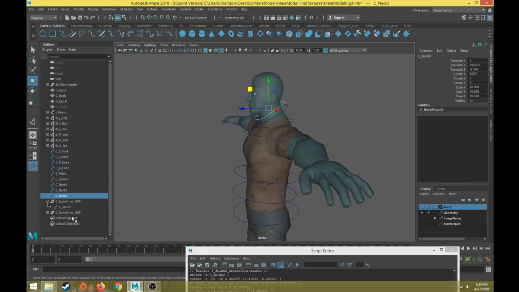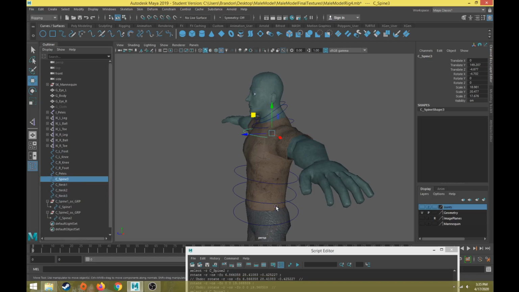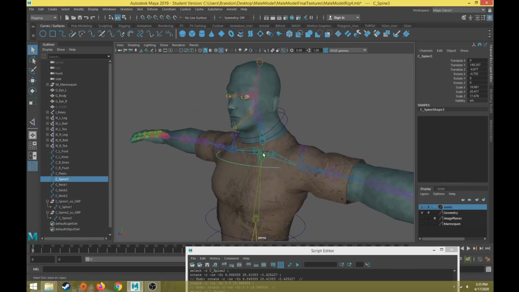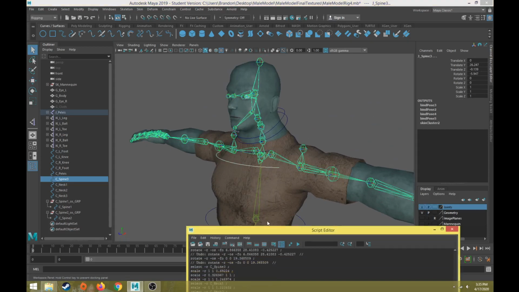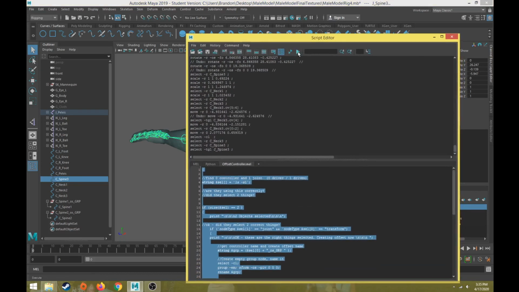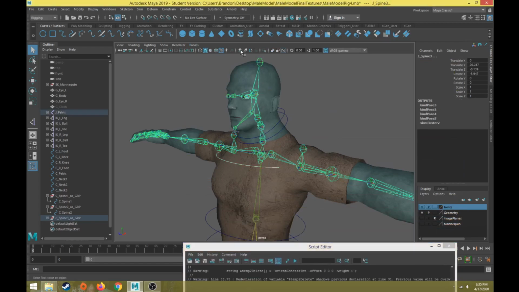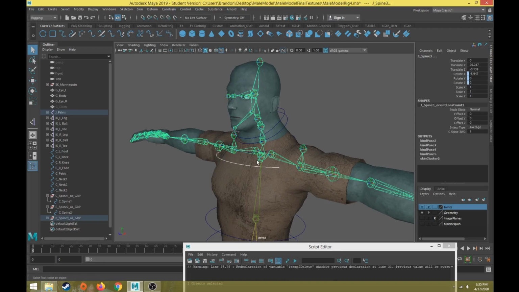Okay, so spine 3 control. Turn our joints back on. And we're going to shift select that joint. We're going to first run the offset controller script. We're going to reshift select that joint and go to constrain orient. So this is all repetition now.